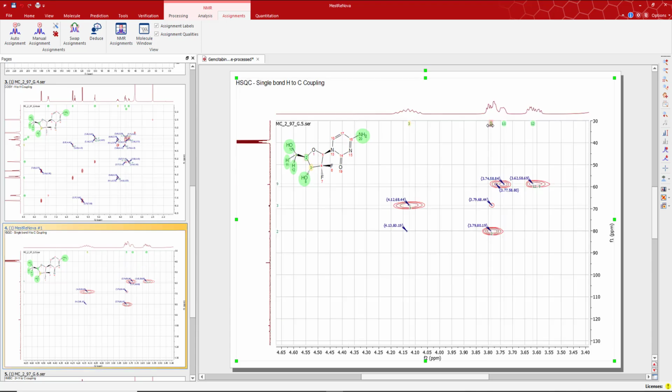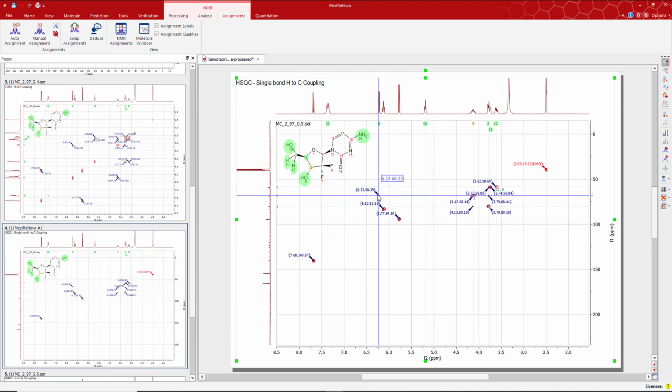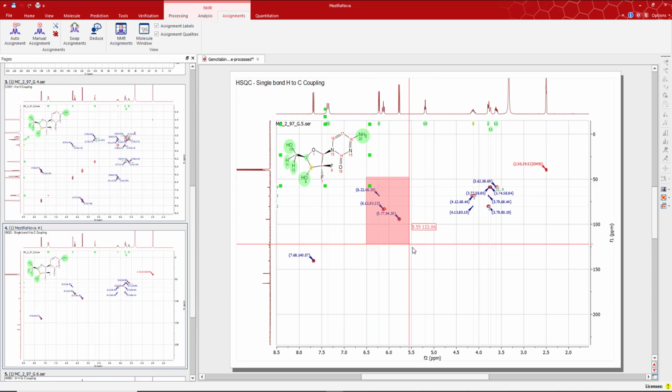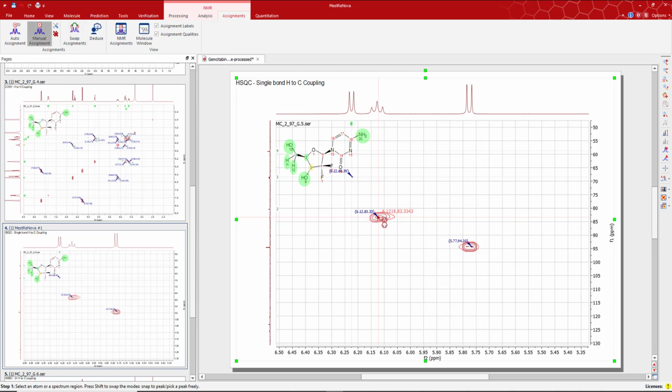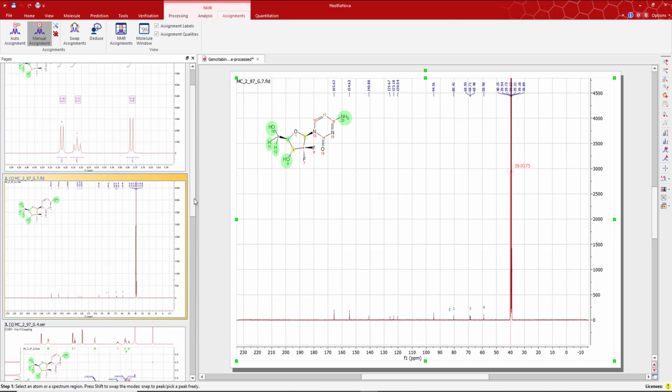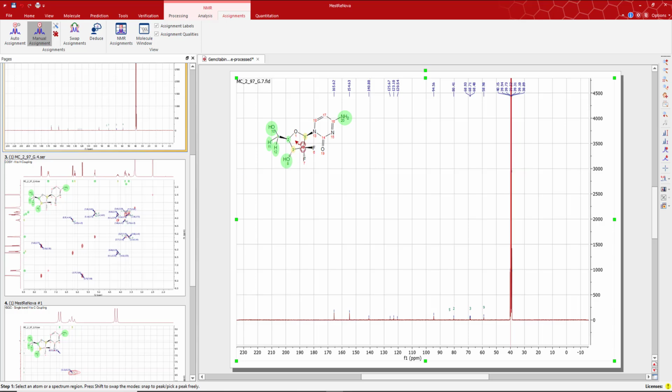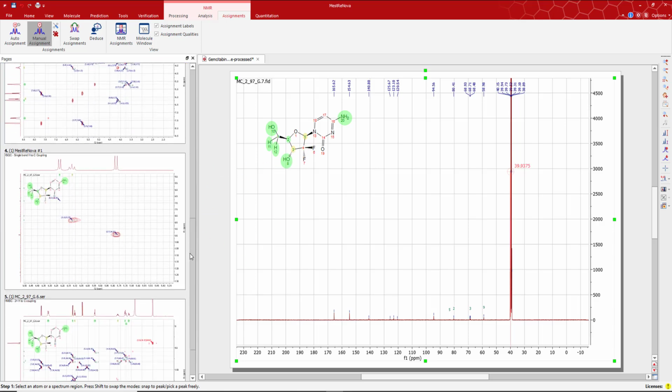So just to efficiently assign that, we're going to go to the HSQC. We're going to zoom in because we can assign the carbon that it's on at the same time. We can zoom in here and do a manual assignment, clicking on this cross peak and clicking on proton number 5. And there we go. We've got proton number 5 labeled and carbon number 5 labeled. So the last thing that I need to do for this ring is assign carbon number 4.